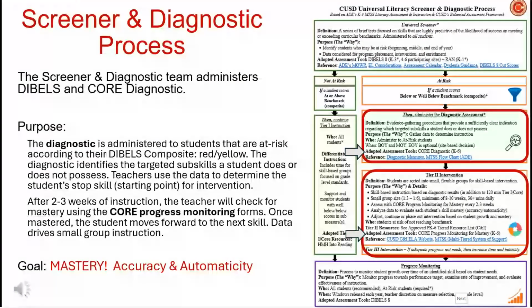This allows us to understand the flow from administering the screener, which identifies students' risk levels, which is the tool that we use as DIBBLES, on down to administering the diagnostic assessment through Tier 2 interventions and also progress monitoring. The screener and diagnostic team administers both the DIBBLES and the core diagnostic.